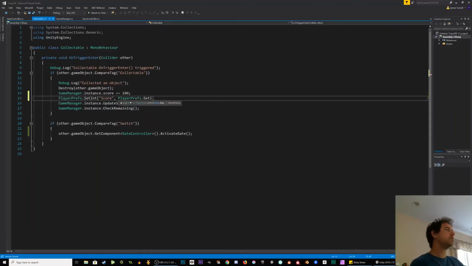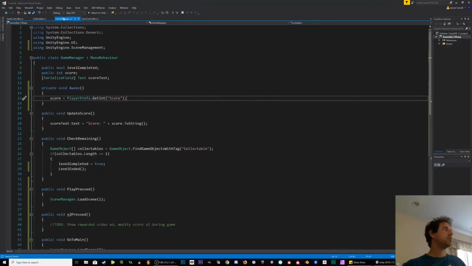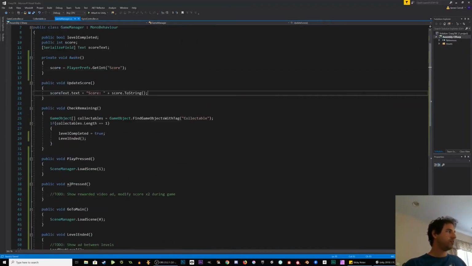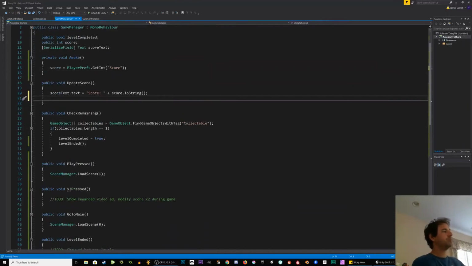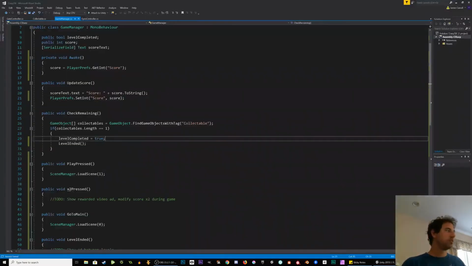You know what? No. In our update score, we don't have to do the math. The math has already been done in our game manager. So go to the game manager, go to our update score function, and we'll say PlayerPrefs.SetInt score here to our score. And this will also save your score through multiple playthroughs, which is kind of not what we want.